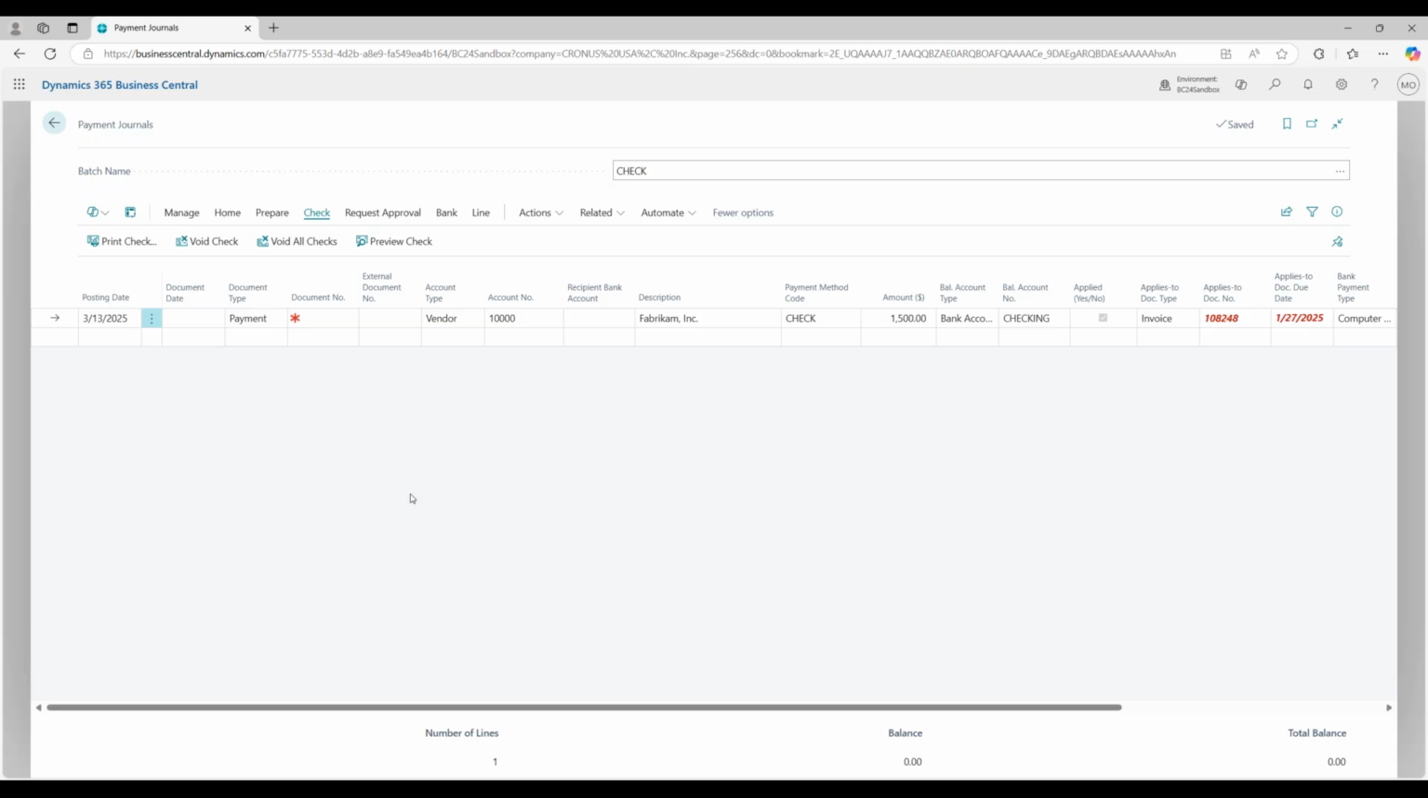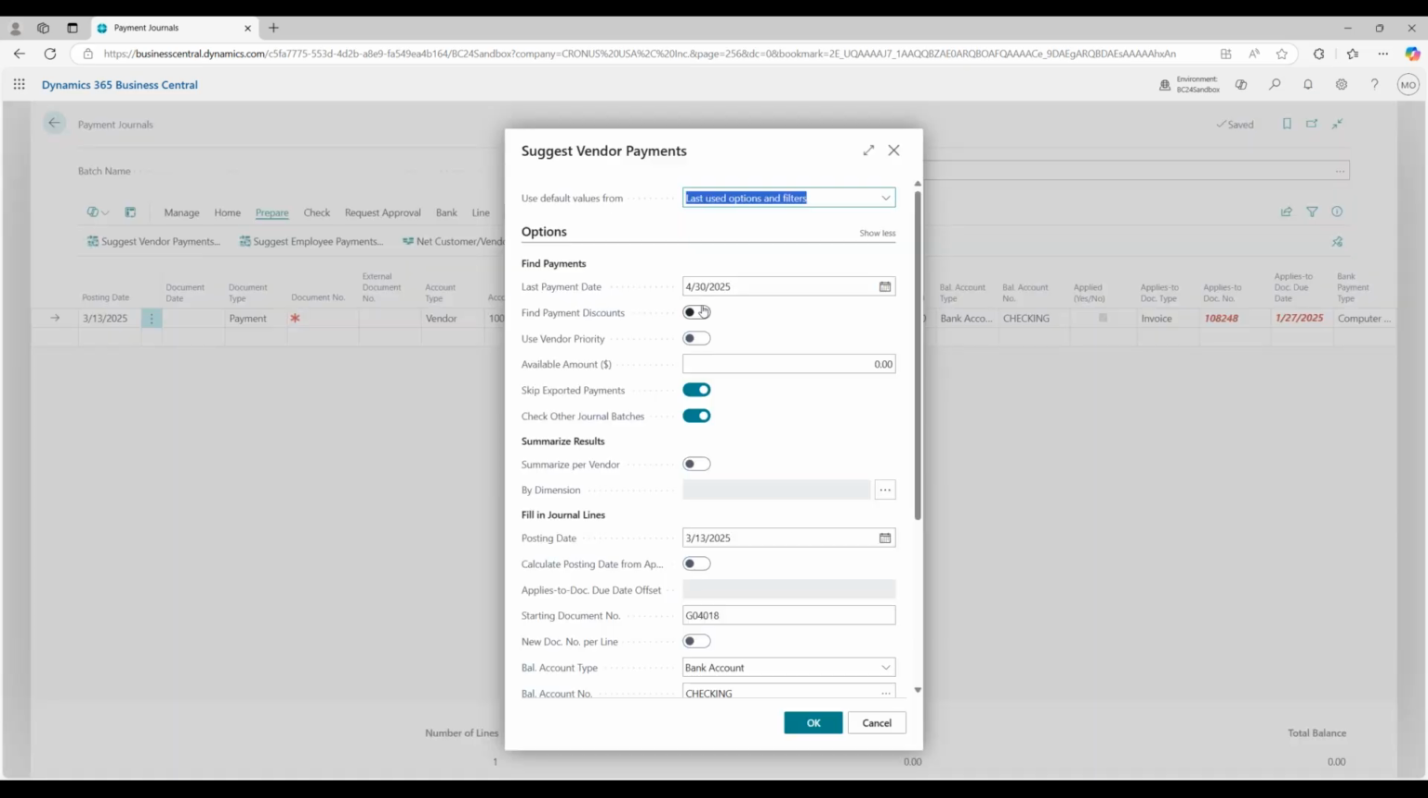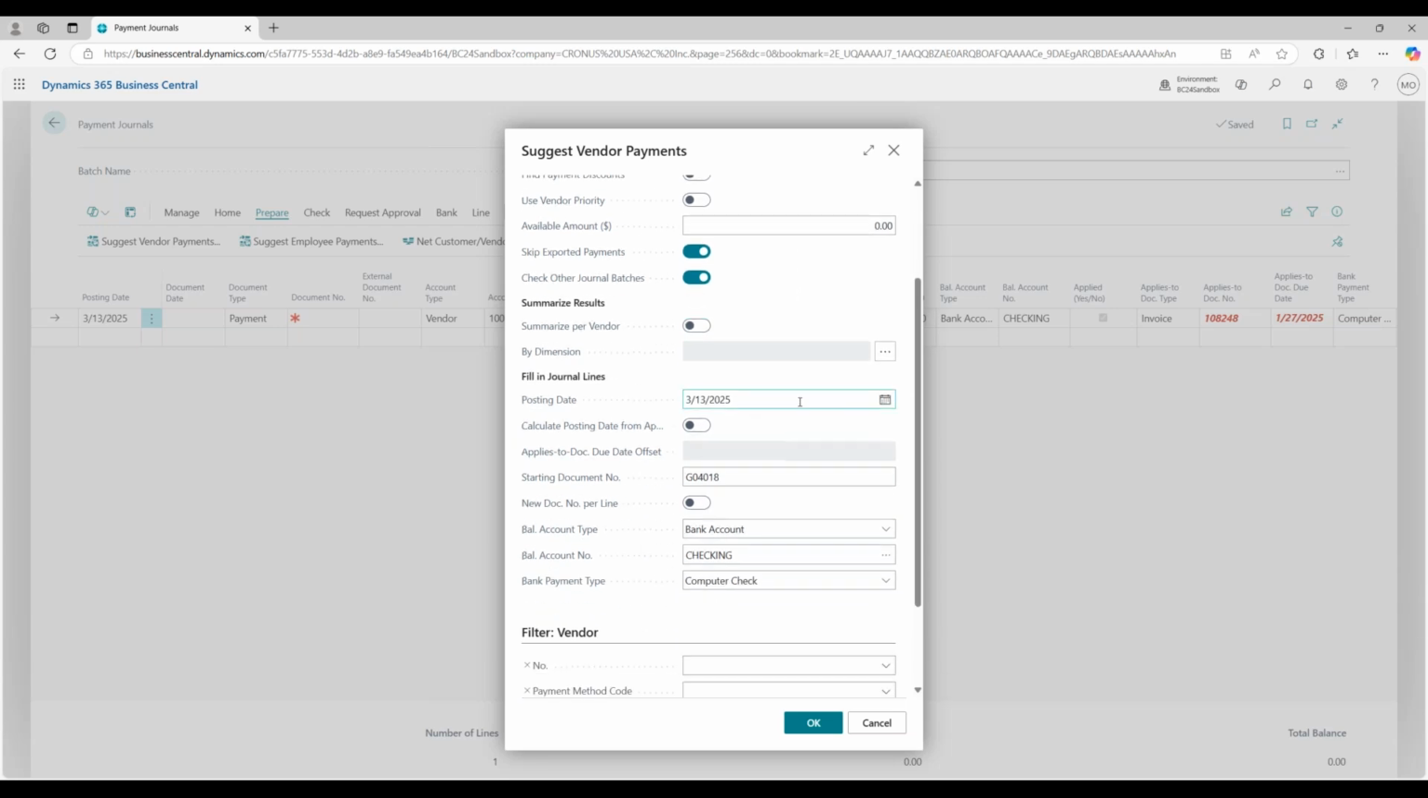The second method I want to show really quickly is your prepare, so suggest vendor payments. This will auto-populate all of your payment lines for you based off of a few settings. Your key setting is your last payment date. And I'll leave it as April 30th, but this last payment date, what BC does is it takes this date and pulls all invoices that are due on or before this date and populates your payment lines for you.